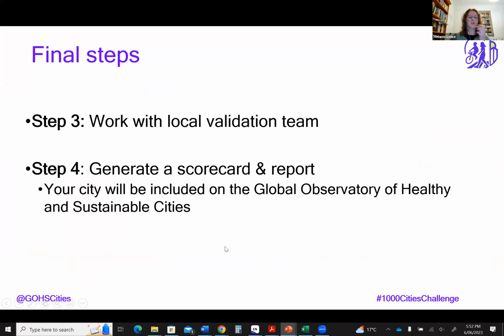So after you've fully completed the policy checklist, then the final steps are to work with us, the 1000 Cities Challenge team, to do some validation of the checklist, just to check for any errors. And also we will have a process whereby we can check with people local to your city about whether the information is as accurate as possible.